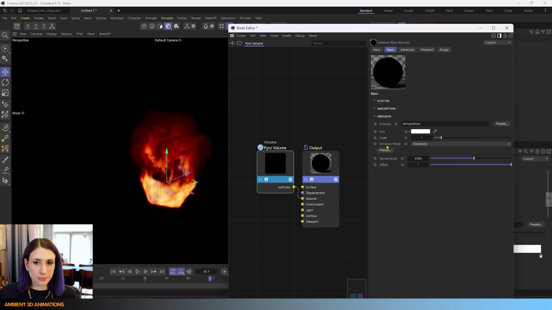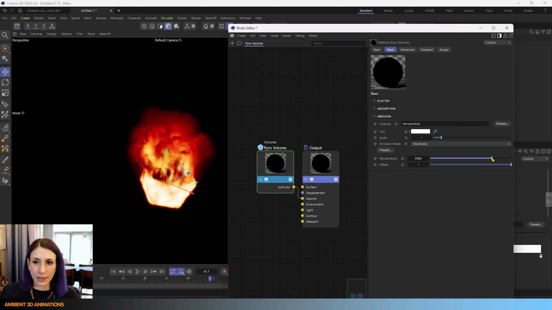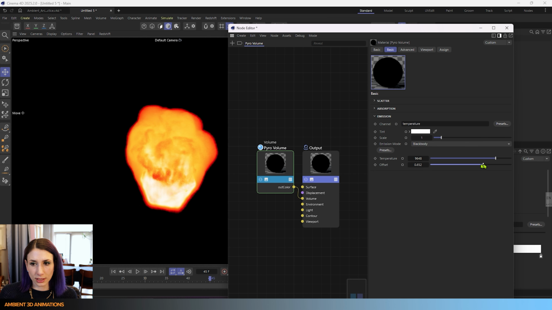We have different emission modes. Black body is the physically accurate option. So if you're going for really realistic fire that is accurate, this is the way to go. And if you choose this one, you can adjust the temperature further in here because the black body is dependent on the temperature at different points in the simulation. You can also adjust the offset in here.